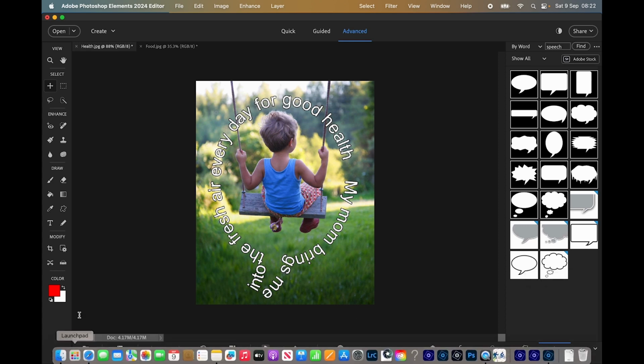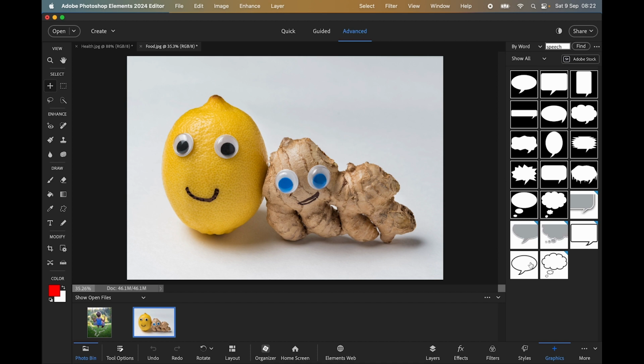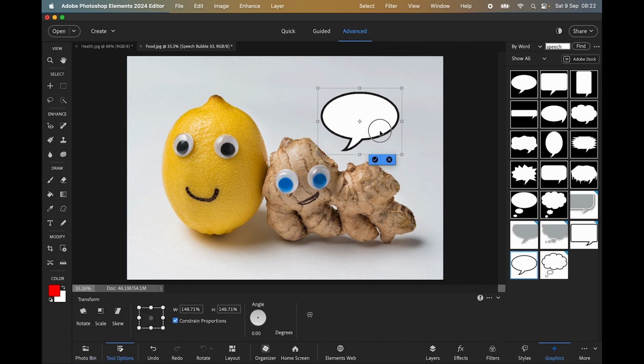So let me just go to the photo bin and switch images. And let's just click once on this speech bubble. And as you can see, it puts it in and we can move it around and we can resize it. So let's just put it somewhere like that.